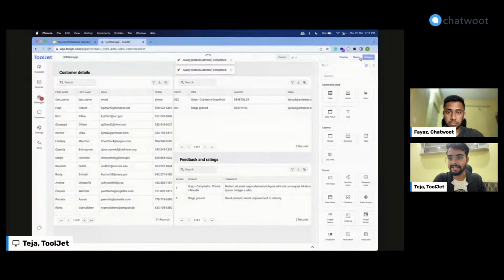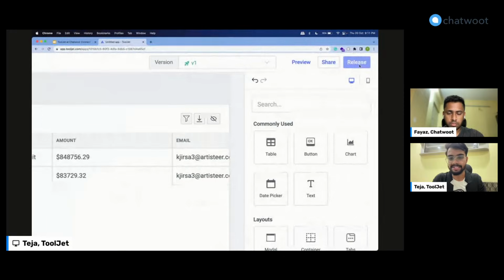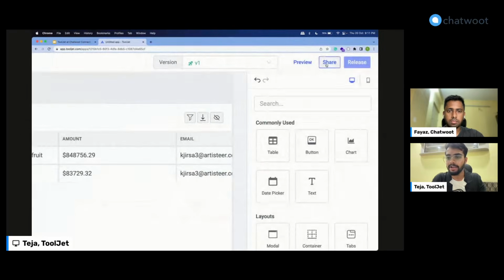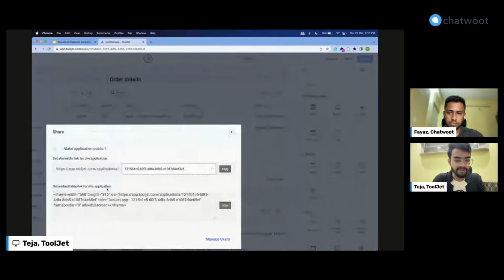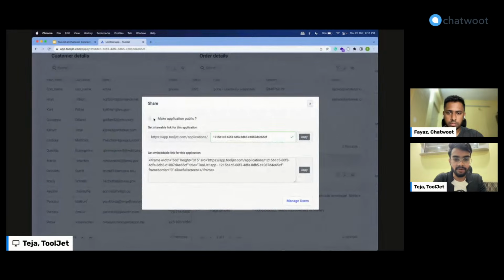Once I've released it, I have to share this. You can see these options in the right corner. So release, I just released it. The version is version 1, and now you can click on the share button. This is where you can make your application public. You can turn on this button to make your app public. Now your app is public and shareable. You can change this URL as you want. I would like to say this 360 demo. That should be fine. Yes, so I can copy this.